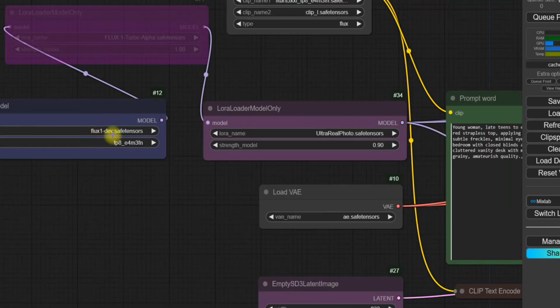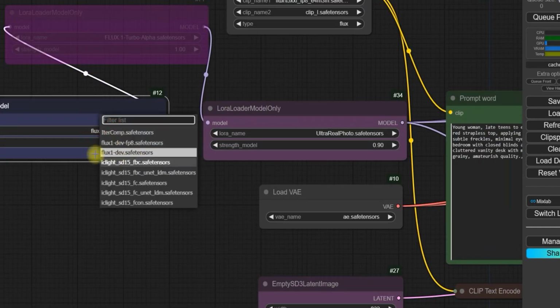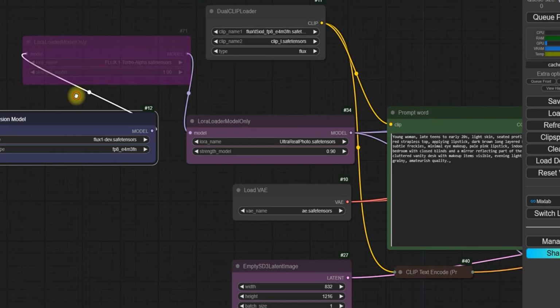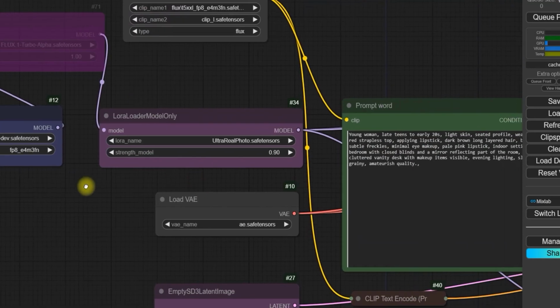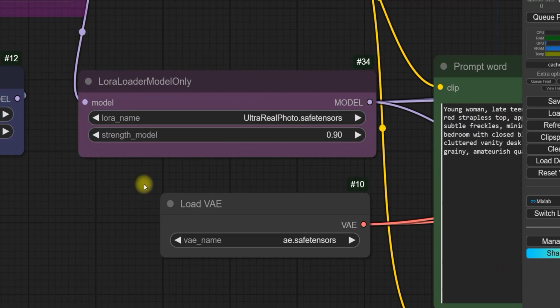To get started with FLUX, you'll need the FLUX V1 model. You can use either FLUX Dev or FLUX FP8. I've linked to these in the description as well. For this setup, I'm also using a LoRA called Ultra Real, which enhances realism.